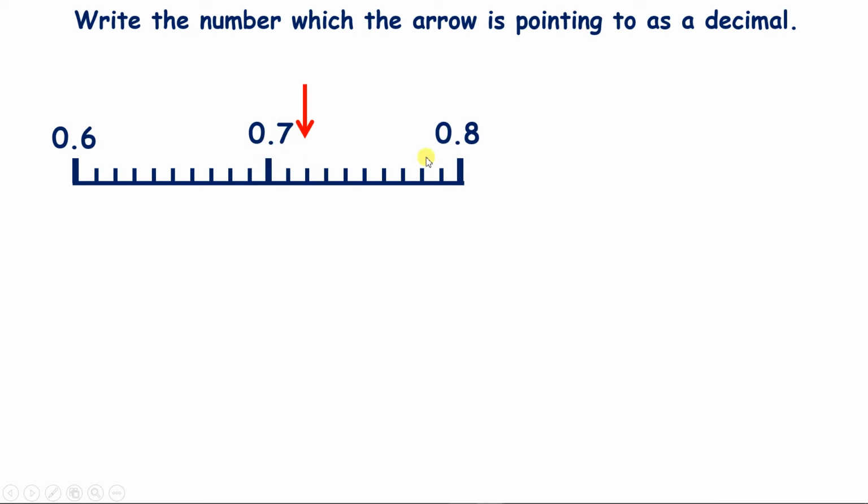And because there's 10 lines between each tenth, we need to use the next place value column along. We need to use the hundredths column. So this line is pointing to 0.72 because you have 7/10, and then between tenths we have hundredths, and we're 2 along, so we have 2 in our hundredths column.